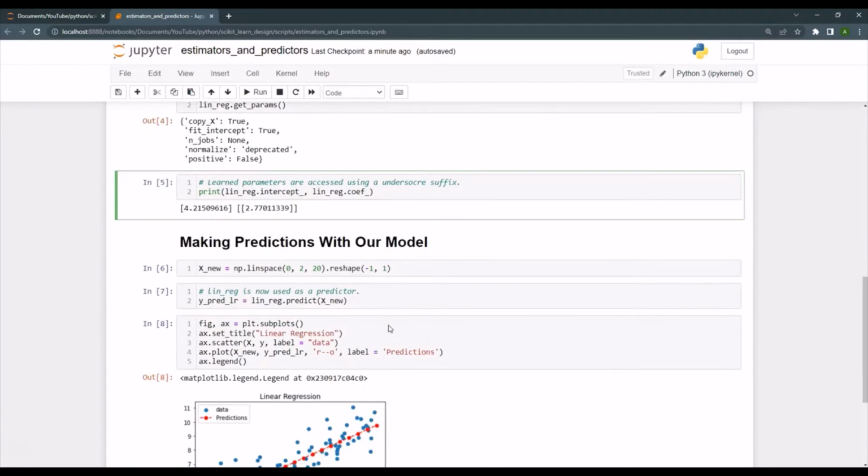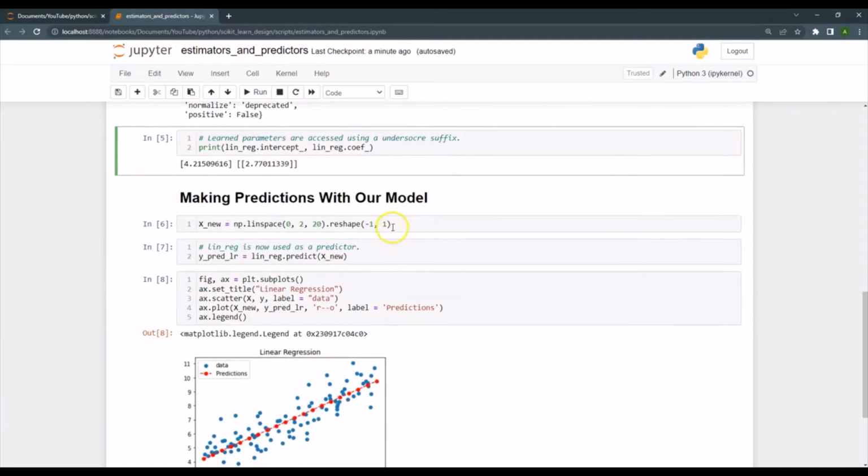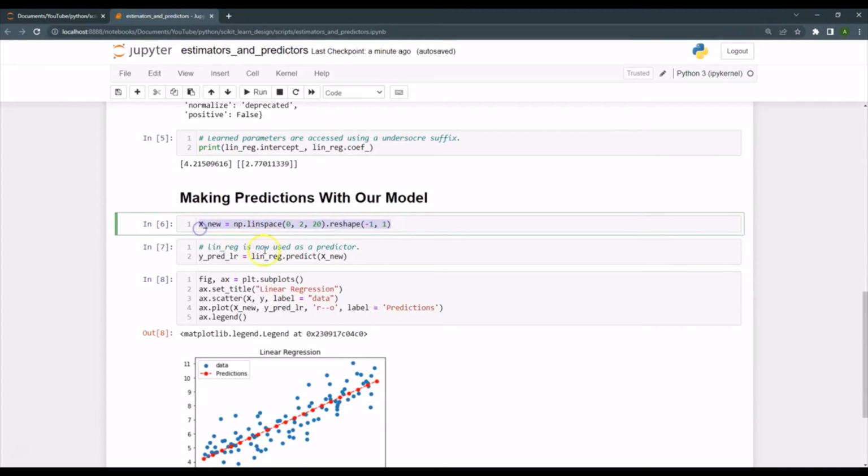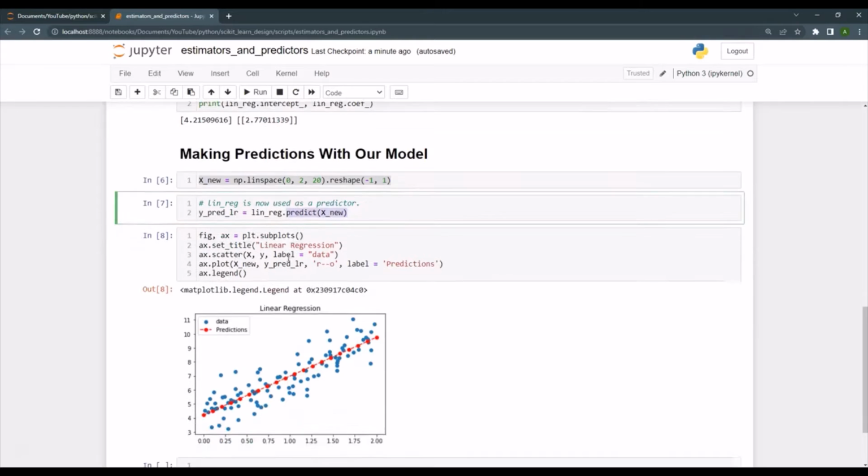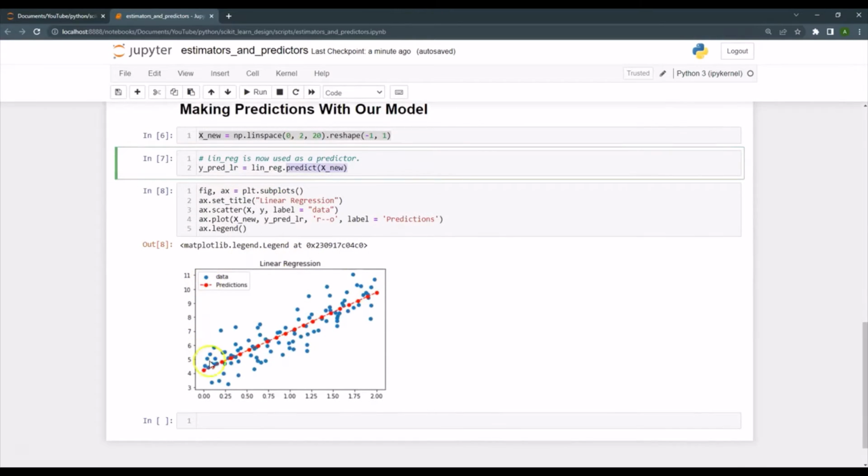Then I'm going to make some predictions, and in order to do that, I generate some new data. Then I'm using the predict method to make predictions. And then finally, I'm plotting the original data that I simulated and the predictions. And looking at the plot, we see that the model seems to be quite good. So this was a brief code demonstration of estimators and predictors, and I really encourage you to work with the code yourself to really learn this.